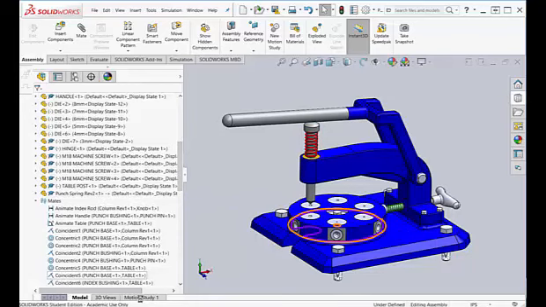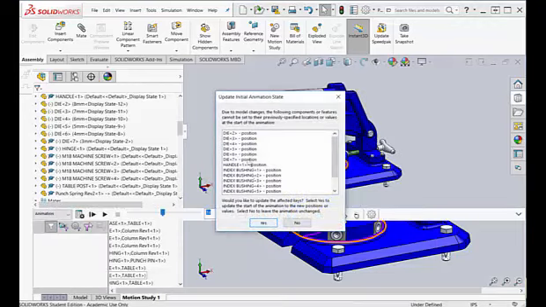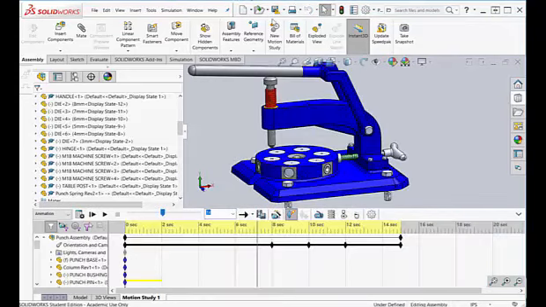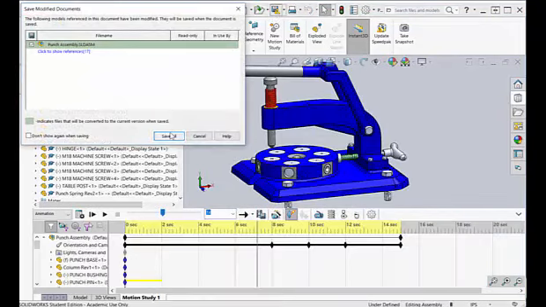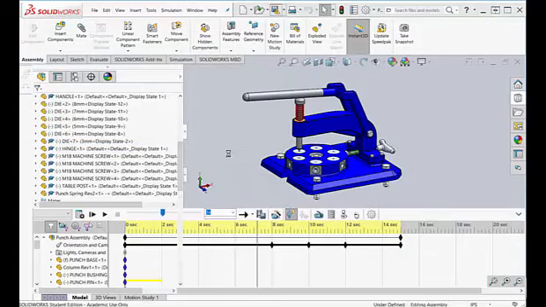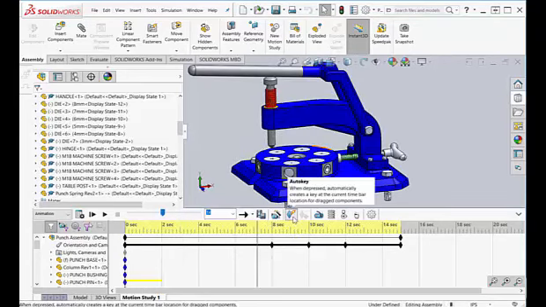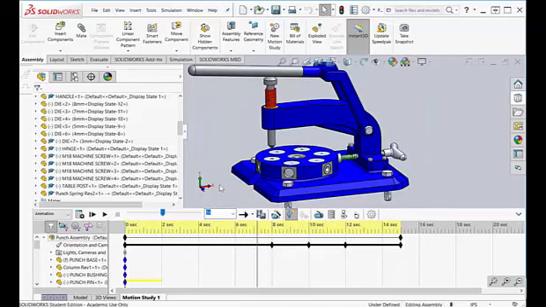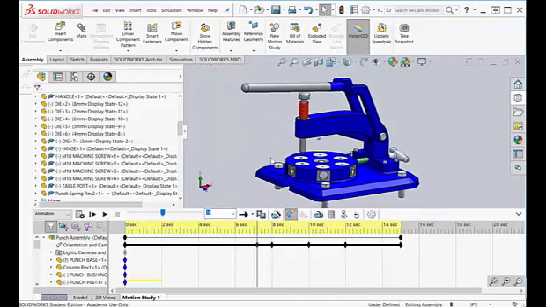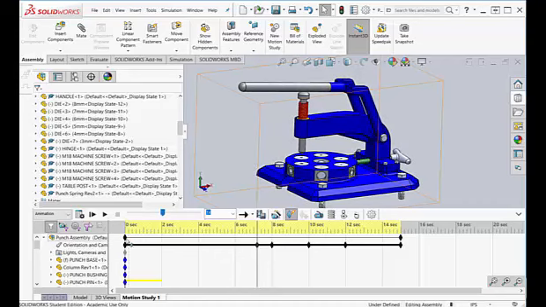So I'll go into my motion study, and I probably should save this thing because it was done in an earlier version. Again, I recommend that you turn off the auto key, and don't put any camera in until you get finished. Once you've got all your motions, then put your camera on here.